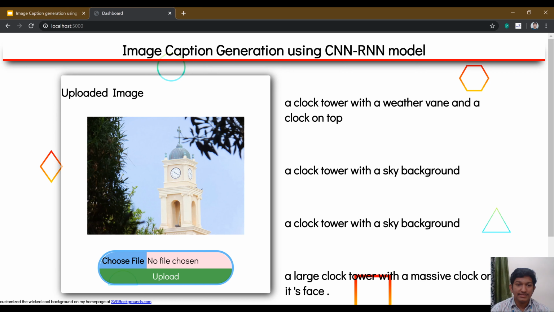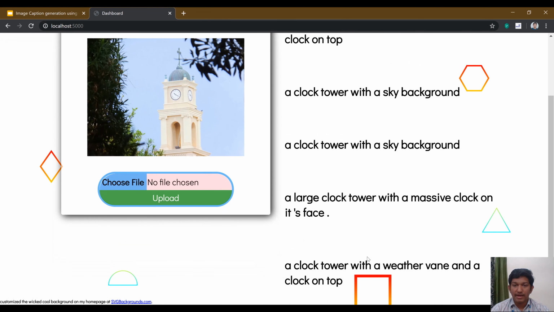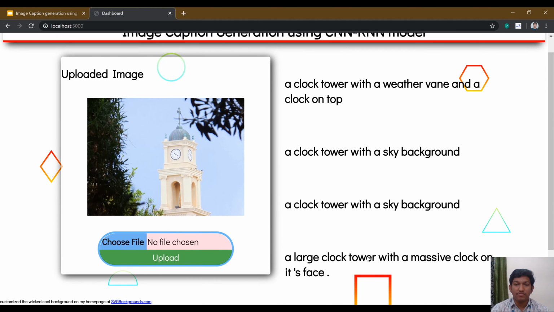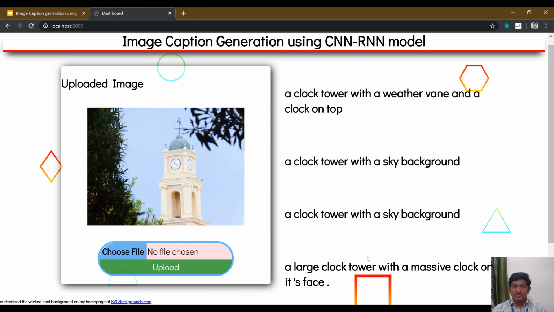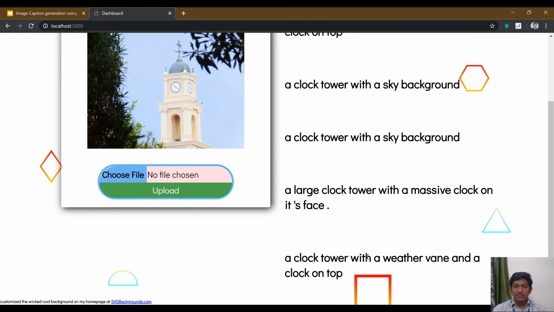If you take this image, you can see a clock tower with a white type background, a large clock tower with a massive clock on its face. This way, our application provides different captions for different images. So let's move on to our web extension part.